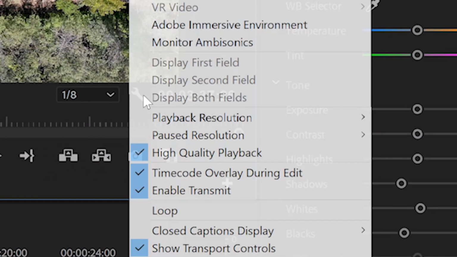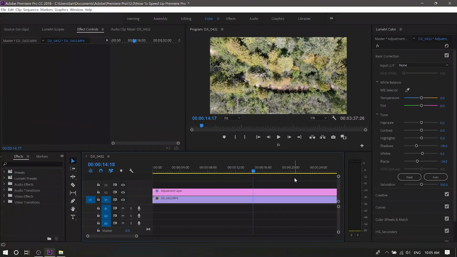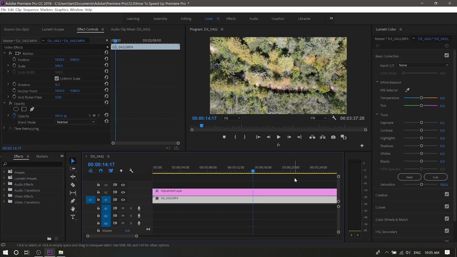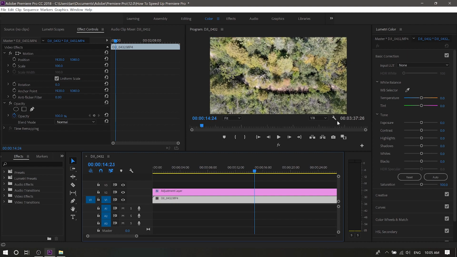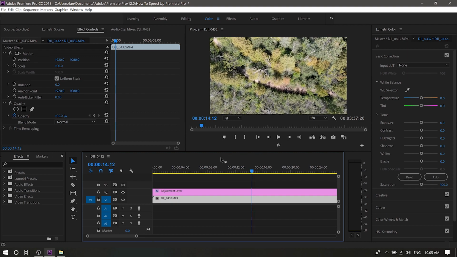Now, as well as bringing down the playback quality, you can also bring down the paused quality for if you are just skimming through the project and you don't want it to be lagging out while you're going frame by frame, as that counts as being paused, and if it is at full, it might still have trouble loading.